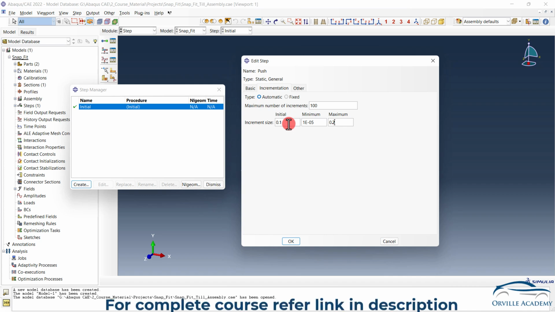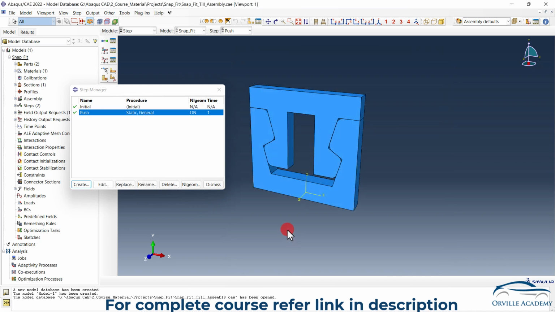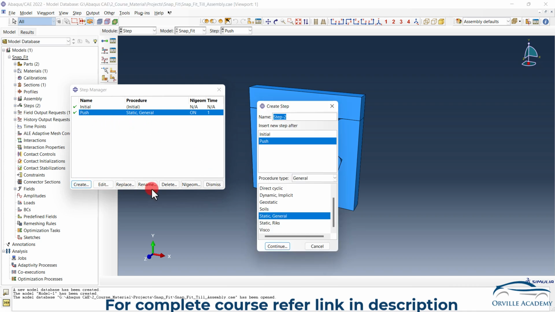These are the default parameters that we have been using for this course. If later on we find out that our analysis is highly stable, then we can increase the initial increment and the maximum increment. As of now, let us simply go for OK. The push step has been created. Now let us create another step, and here I will call it the pull step. Let us go for static.